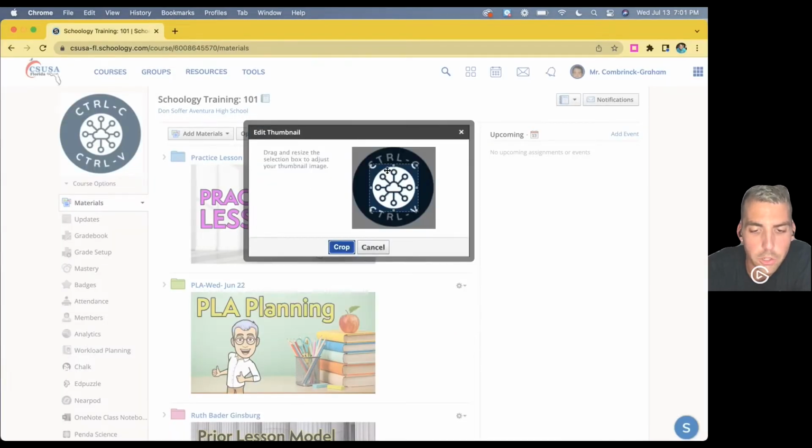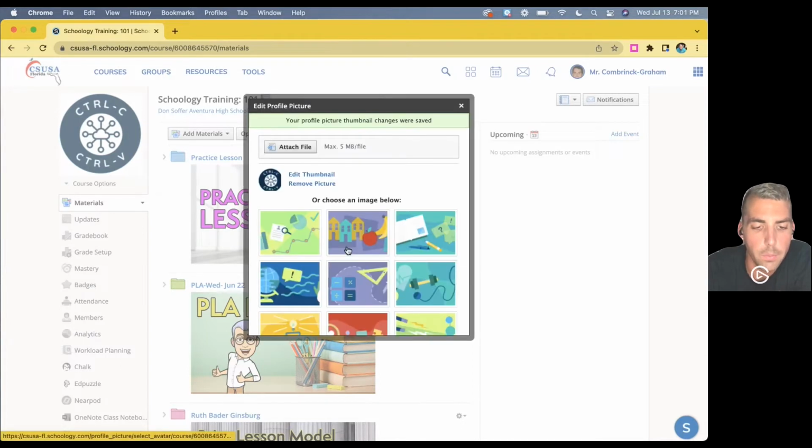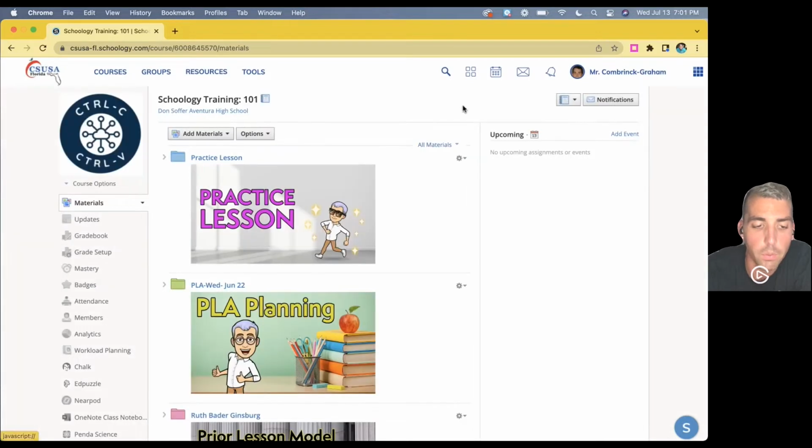If, let's say, you have a bigger picture, you can say where you want the thumbnail to be, and you will just crop it and then it will fit there. So that saves automatically. You don't have to click a save button. It's already there for you. And you can see my picture is already there.